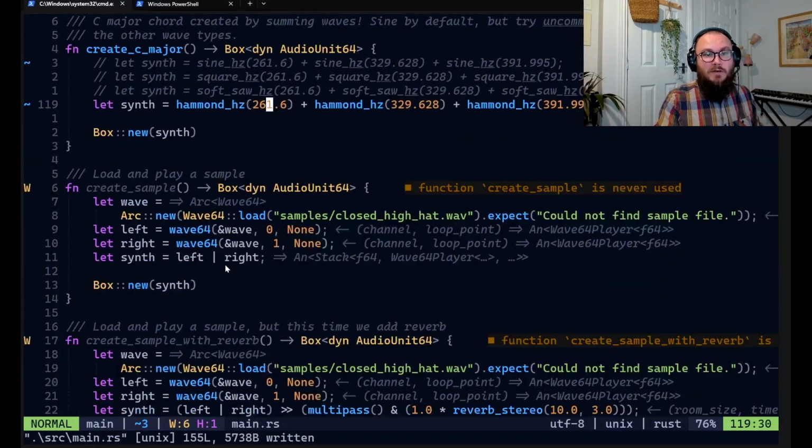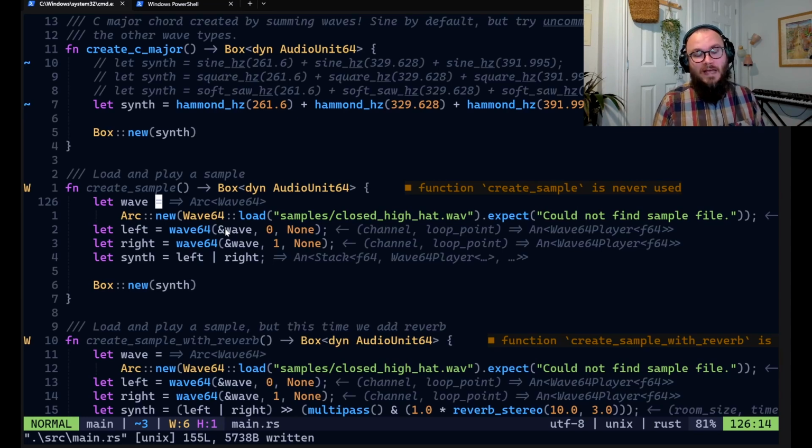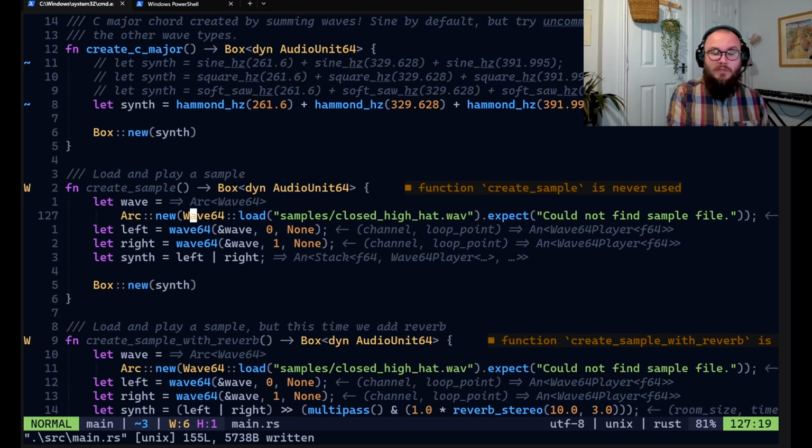So let's look at another example. Here we go. You might want to play a sample, right? This is a thing that you might want to do, and I've included a really simple little closed hi-hat sample in this code repository. And then we can play it here. Maybe it's slightly more complicated than the other one. I'll talk about what the arc is in a second. First of all, we need to load the wave, right?